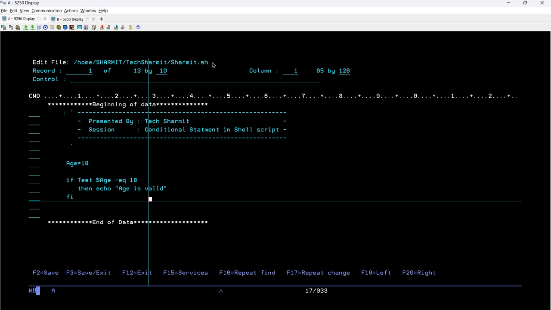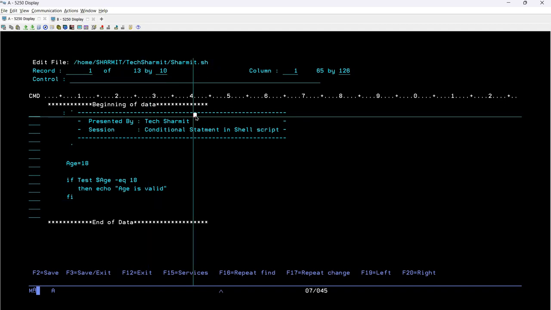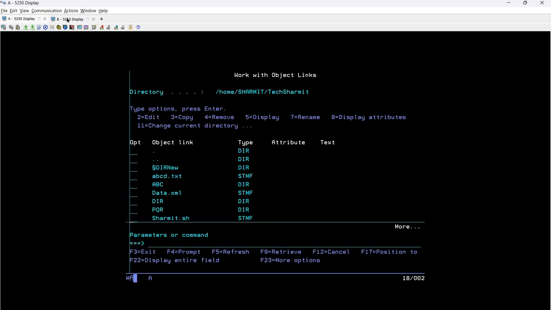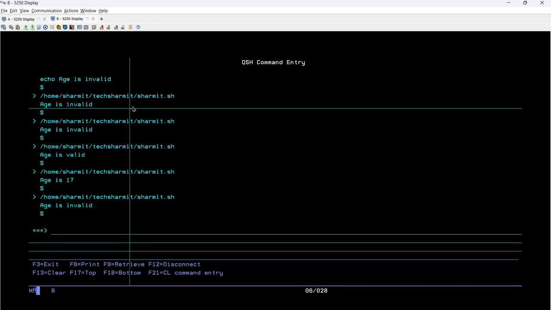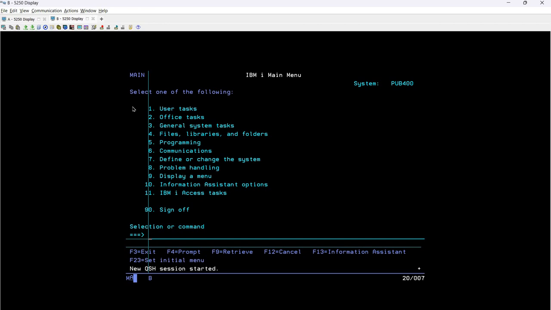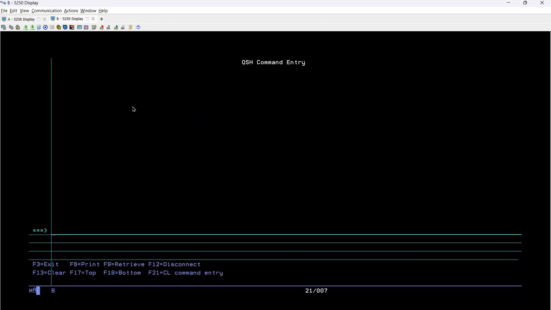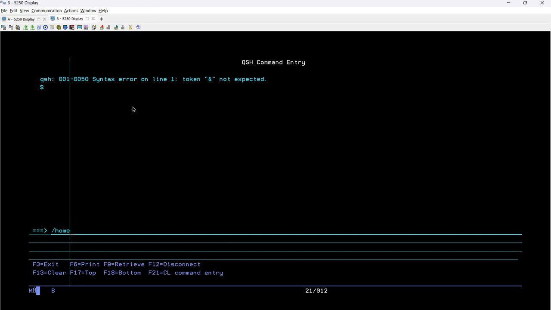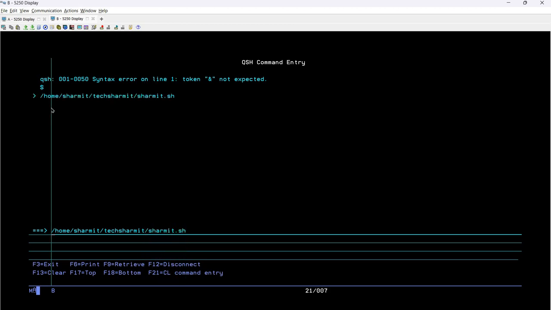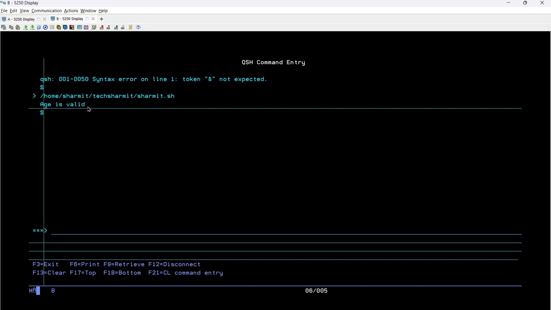Now just remember this path. We will use this path to run the script. For the time being I'm just saving it and exiting. In Session B, we will run qsh again to open the QShell command prompt, and here we will put that path, which is /home/sharmit/, and then the script name with the .sh extension. After that, you can see it is printing the message age is valid.